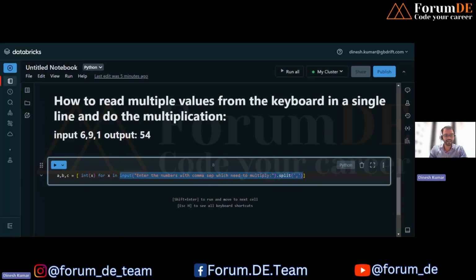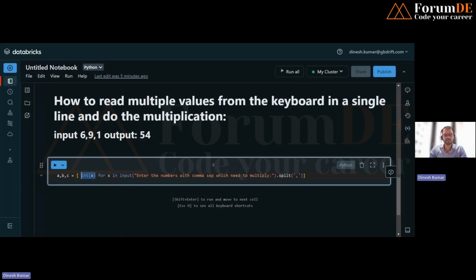Each and every item is going to iterate over this for loop, and each x value is going to be cast into an integer, because whatever input we receive from the keyboard is always a string. If we are going to perform multiplication, then we have to convert it into an integer. With the help of these operations, we convert each digit into an integer, and then this whole list will contain 6, 9, and 1. Now we have received A, B, C as 6, 9, 1.